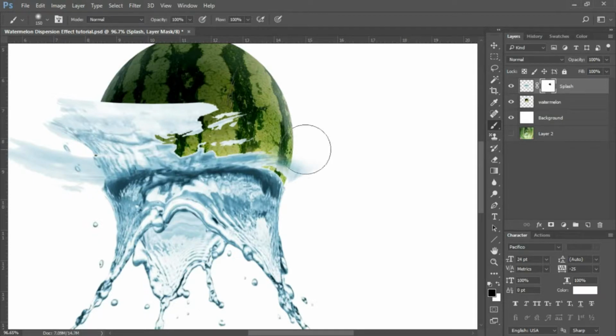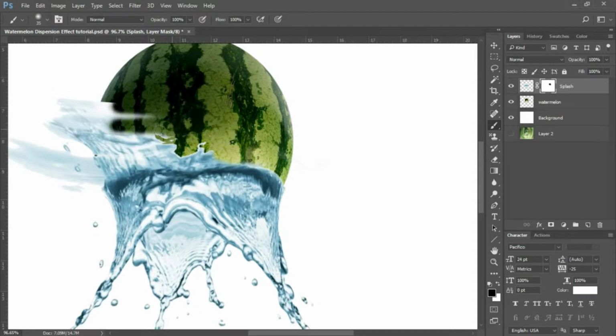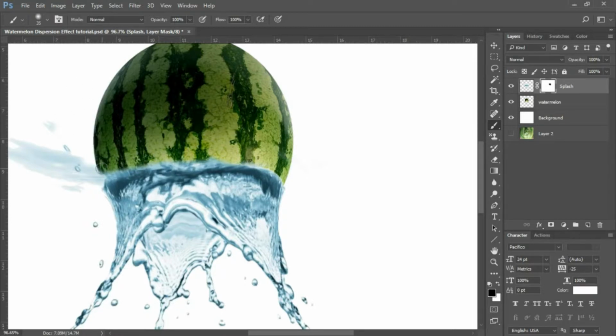Now I don't want to go into this portion of the splash layer, so I'm going to scale my brush tool down a bit more and start masking out. There we go. We might have to come back in and make some more adjustments here, but for now I think it's working out well.